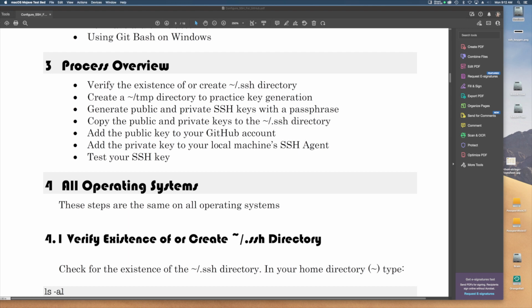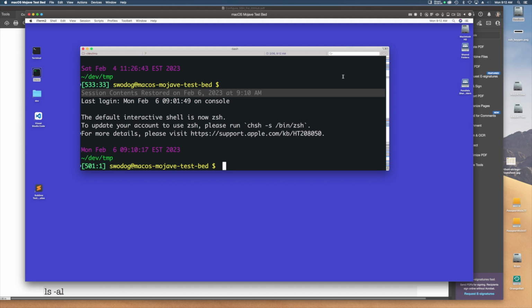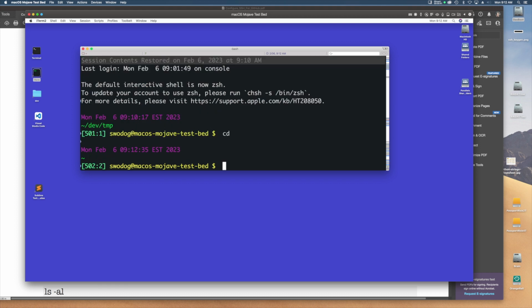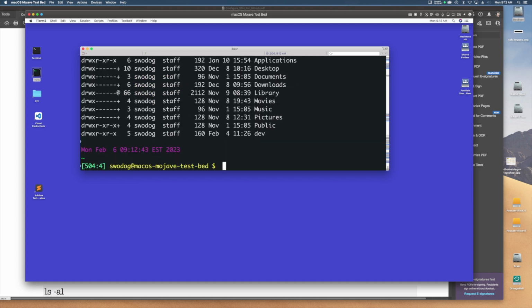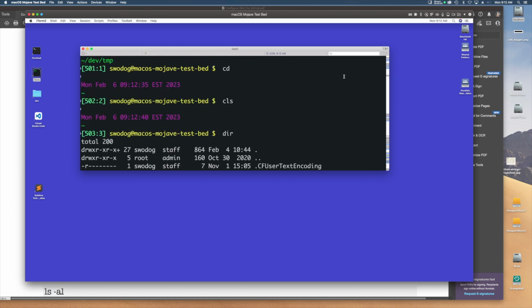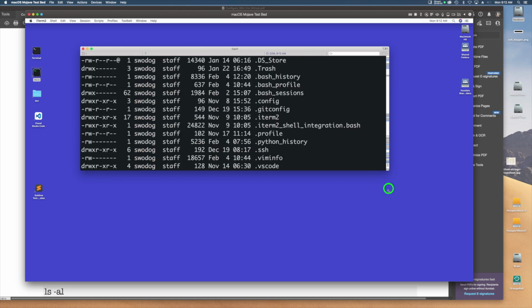If I pull over the macOS terminal or my macOS VM, and I type, I'm in a temp directory now. I'm going to change directory back to the home directory, and clear the screen and list the directory. And I'm going to scroll up, and you can see, I'm sorry, it's a little jumpy here.